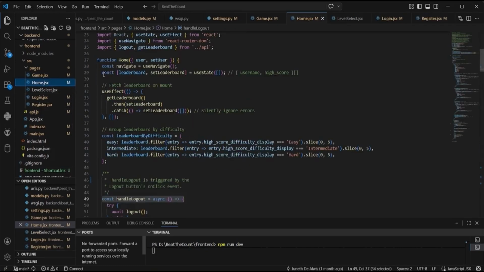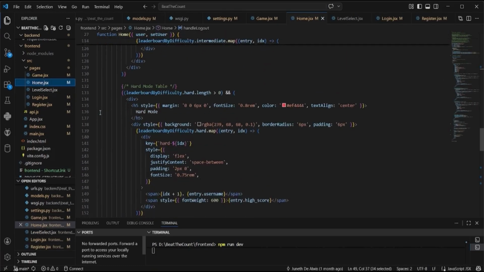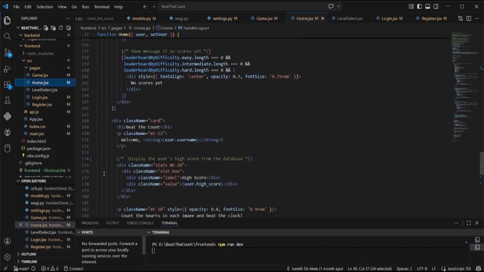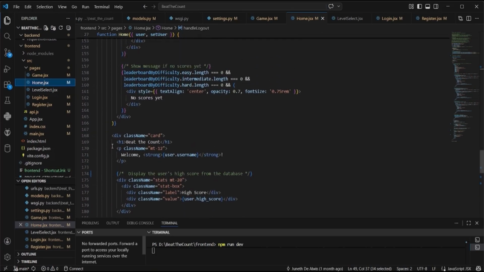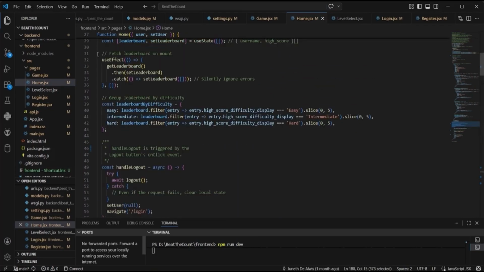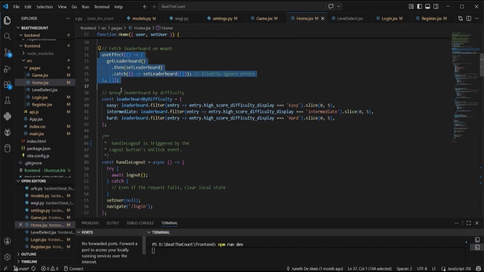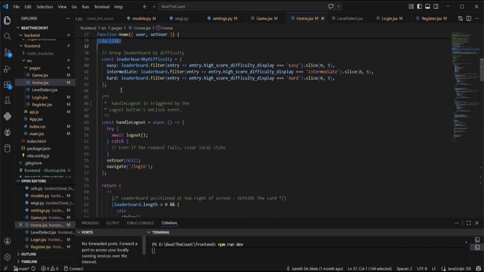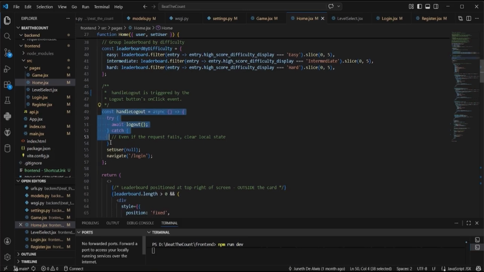Here you can see the user's username and high score being displayed. This demonstrates virtual identity because each user has their own stored data retrieved from the database. Here the system fetches leaderboard data from the backend using an API call. This demonstrates interoperability between the frontend and backend using HTTP and JSON. I chose to fetch this data when the component loads to ensure real-time updates.